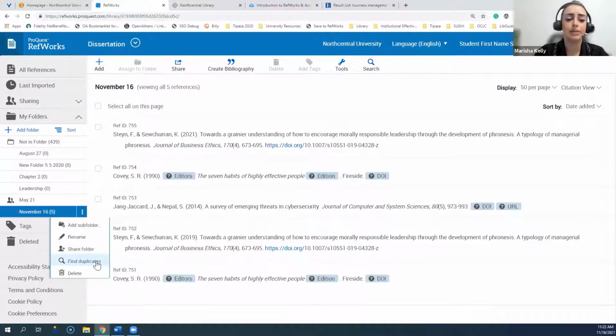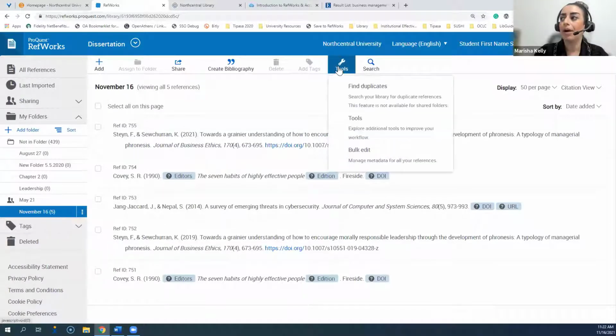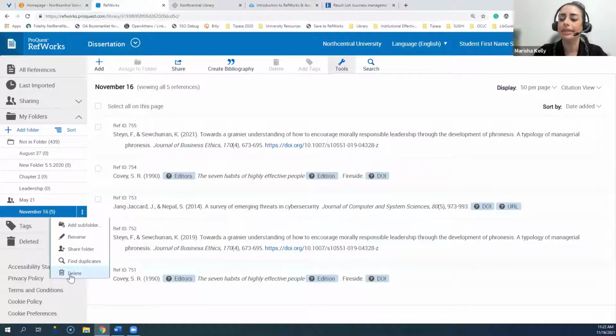And this is a cleanup tool that's available both at the folder level and also at the project level under tools and find duplicates. With RefWorks, you do want to ensure that you have a clean and accurate database because that's going to affect how you create or generate that reference list. So make sure that you only have one instance of each resource that you're using throughout the course of your research. So you certainly don't want duplicate content. And then you have the delete option.